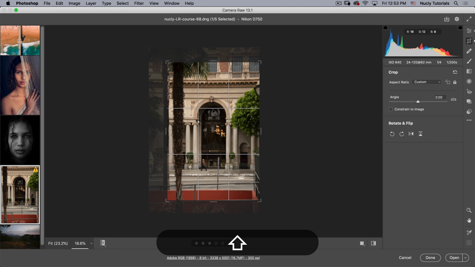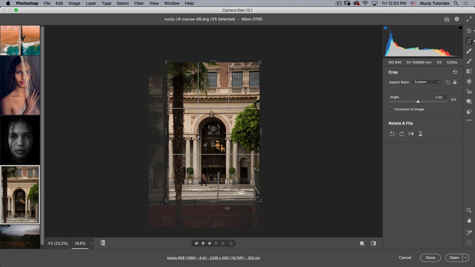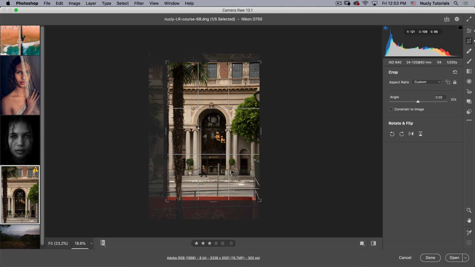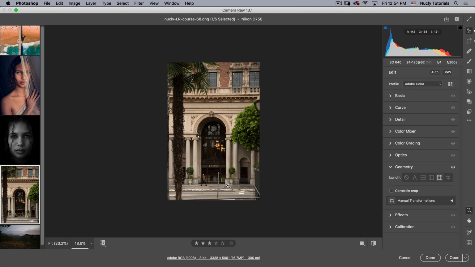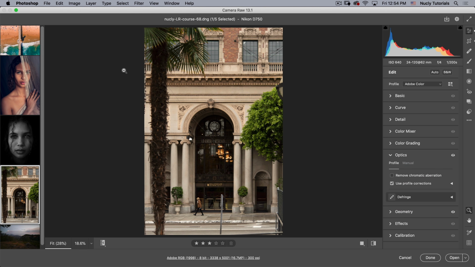And I think having the top of the building is more interesting than having this foreground element there. Yeah, so we'll do that. So there you go. That already looks pretty darn cool. Now you do notice that this line is not really straight. So let's go to optics and turn on the profile correction. You can see it straighten that line out.